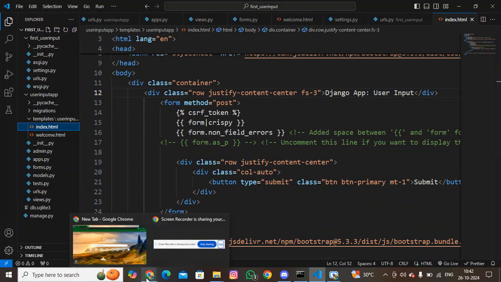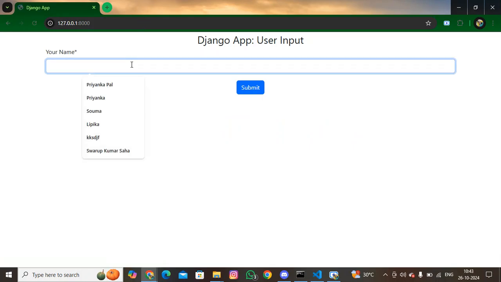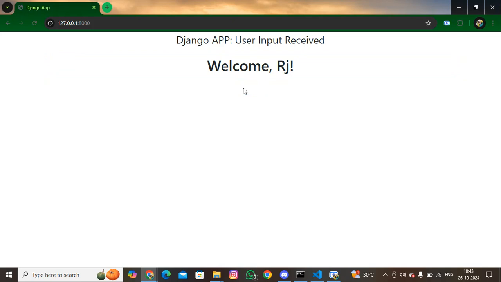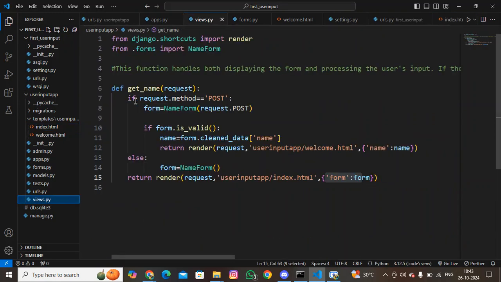Now the user has entered some data, so the browser will send the POST request with the form data to the Django server. Upon hitting the submit button, it will get the POST request. So which block will be executed in views.py? This if block, because now request.method equals POST.